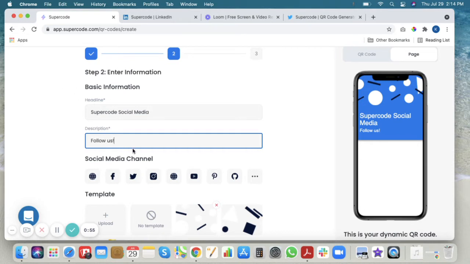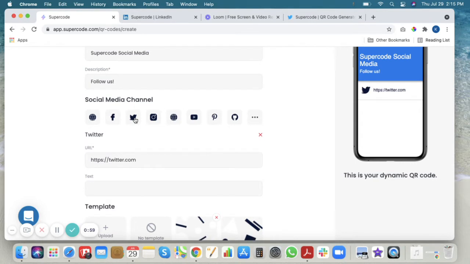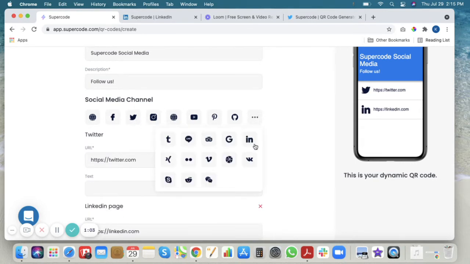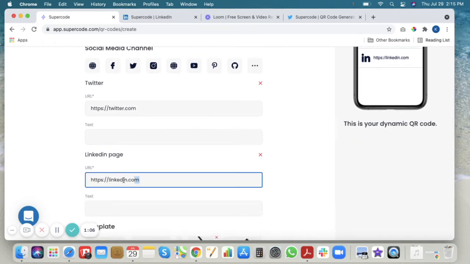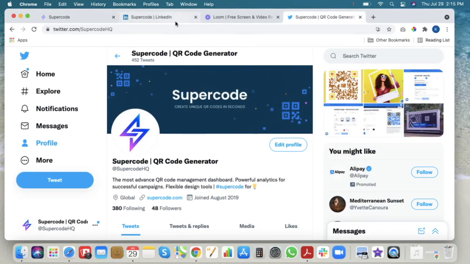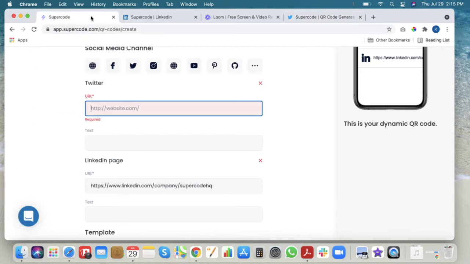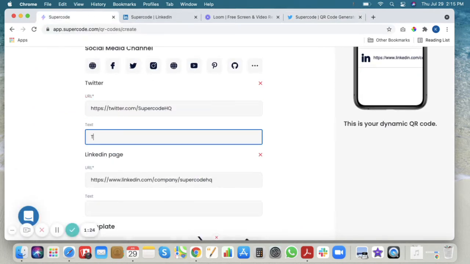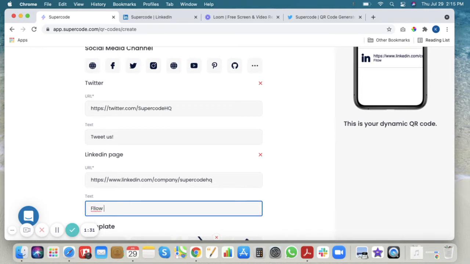We'll make a headline and description. We'll choose Twitter and LinkedIn. I've copied our LinkedIn URL. Now I'll copy our Twitter URL. And add a message here. And just edit like so.